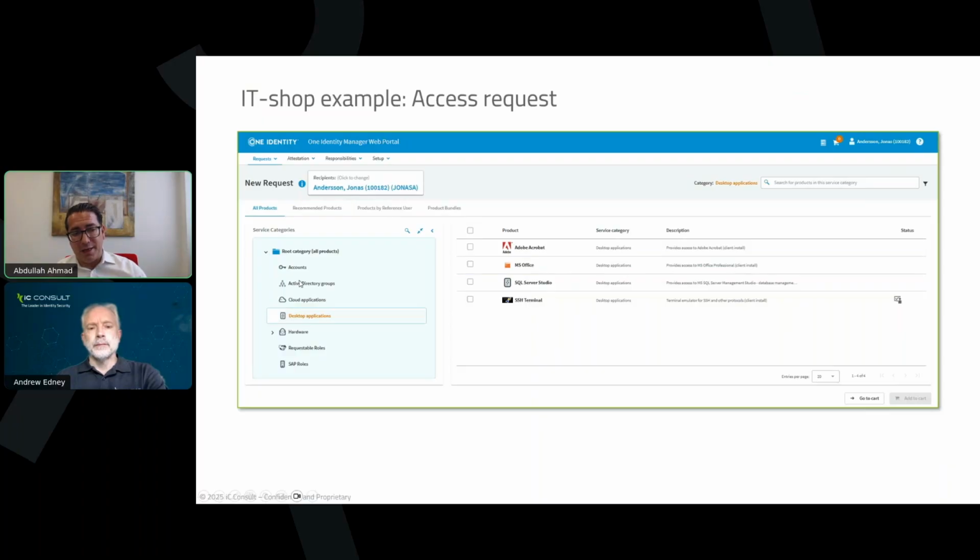You can bundle different categories just for filtering purposes. For example, all the accounts go to the accounts, the desktop application is going to desktop application, and so on. And on the right side, you see within a category, all those applications, we're calling them service items. And the user can select one or multiple of them and just add to the cart and submit them.